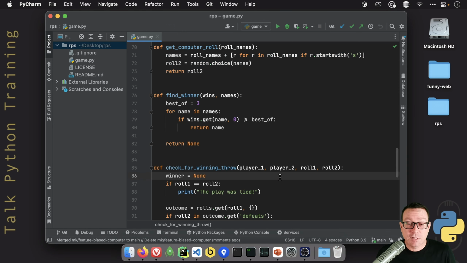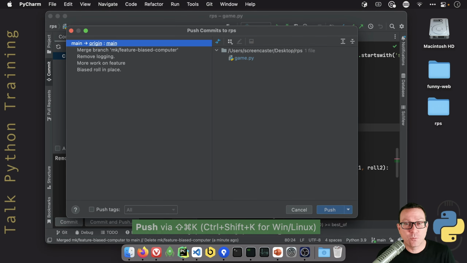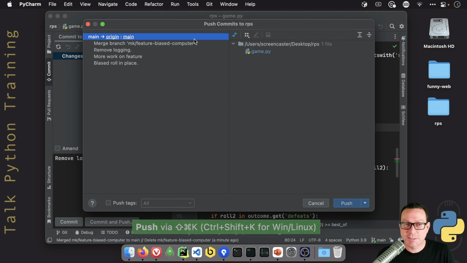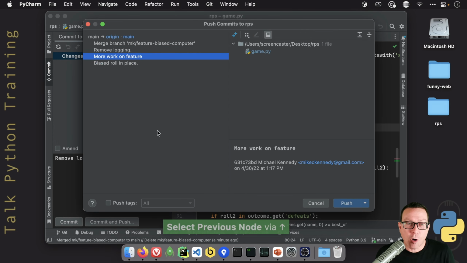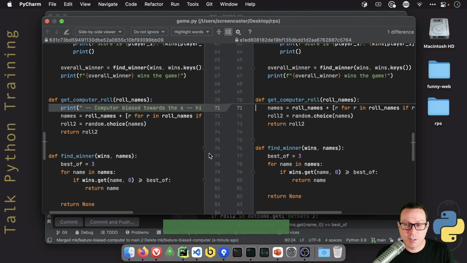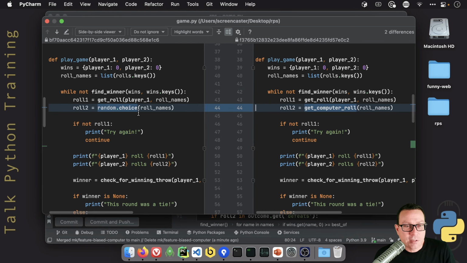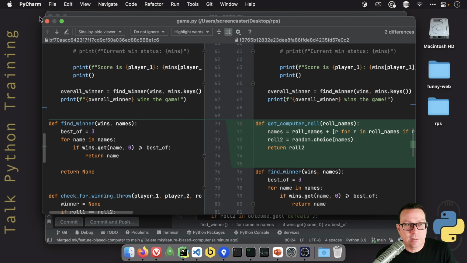Anyway, it looks like it's working, runs fine. And if we go look at the pending changes, there are no changes because they were committed. But if we look at what needs to be pushed, how interesting. What needs to be pushed are all the aspects of that feature that we've added. Biased role in place, more work on the feature, remove logging. You could even double click here to see what it was. Oh, yeah, there's the logging that's gone on this one. Biased role here. You can see that changed, and then this changed down here.